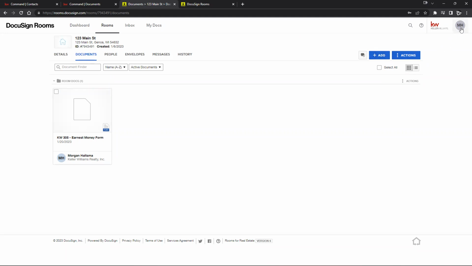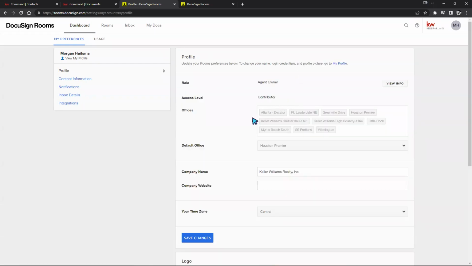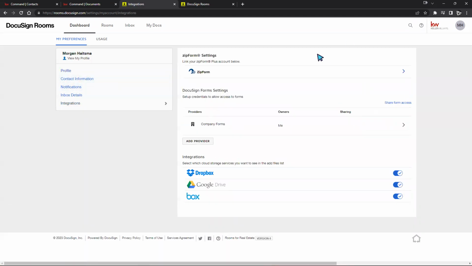We can click on our name on the top right hand corner here, and then go ahead and click on preferences. Within our preferences here, this allows us to connect the board forms and the market center forms from within our DocuSign rooms. So clicking on integrations right here. Again, I know I did that kind of quick. So preferences and then integrations.